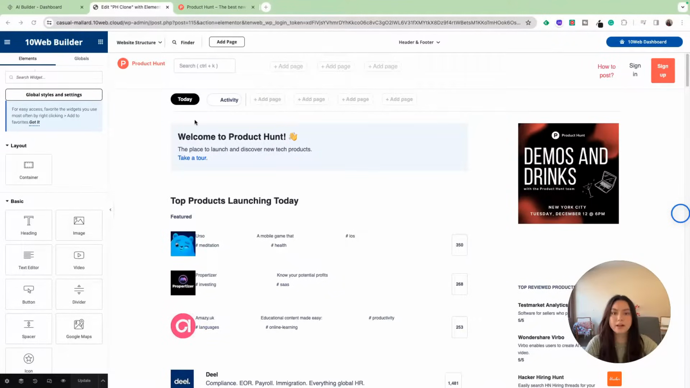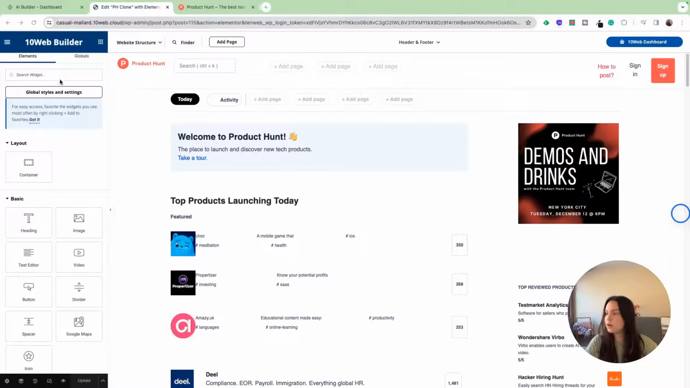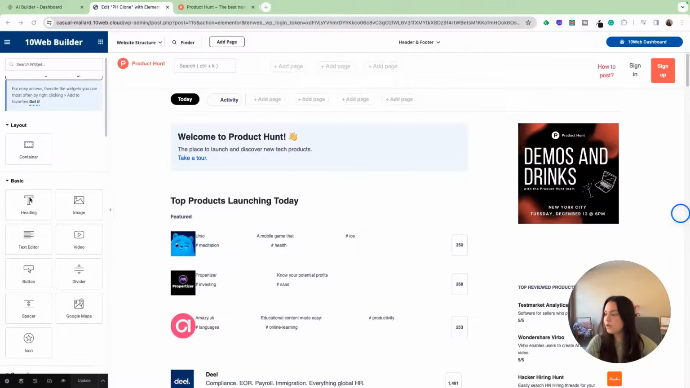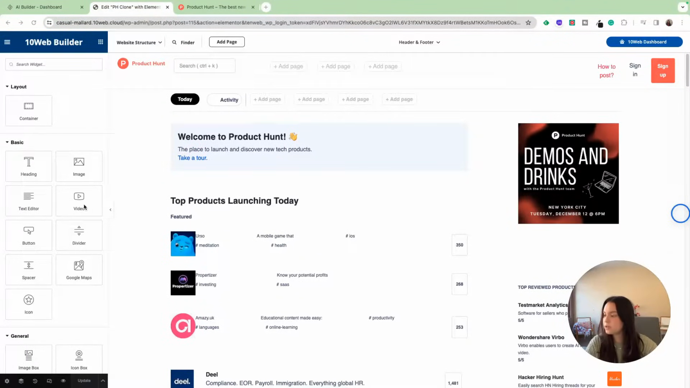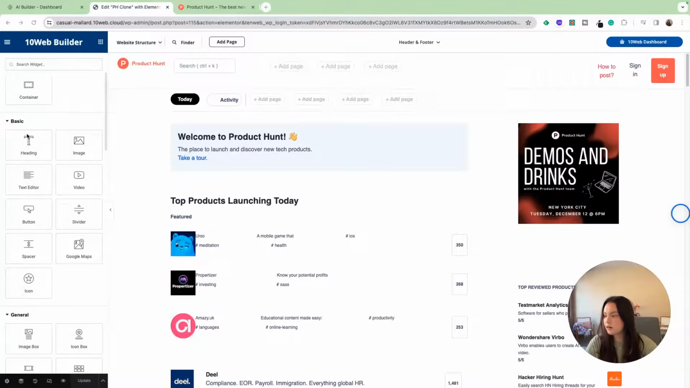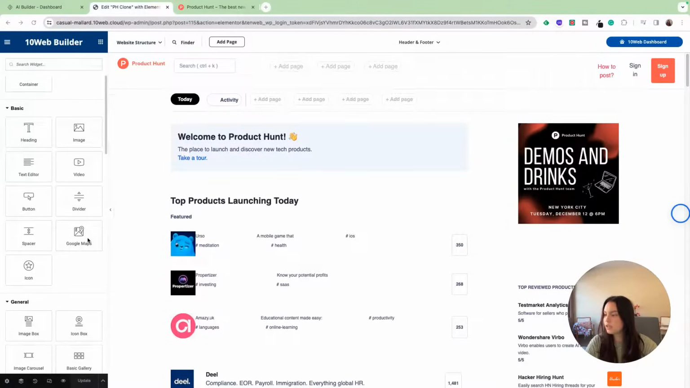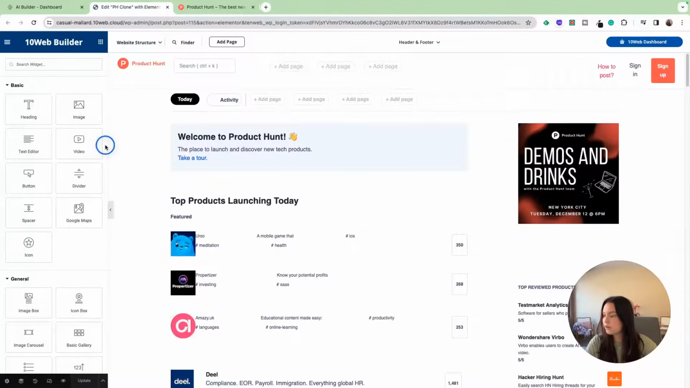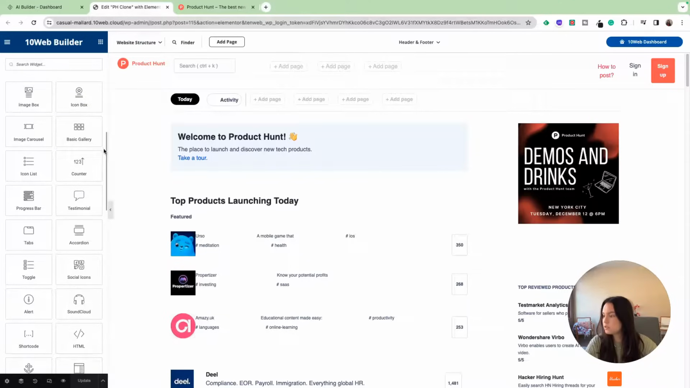So I already have the elements that I liked from Product Hunt. If I did wanna change anything, you can go and edit the elements tab here. We have just the layouts. We can add containers. We have our basic elements. That'll just be our buttons, our headings, any icons we'd like, images, videos. We have image boxes, icon boxes, etc.